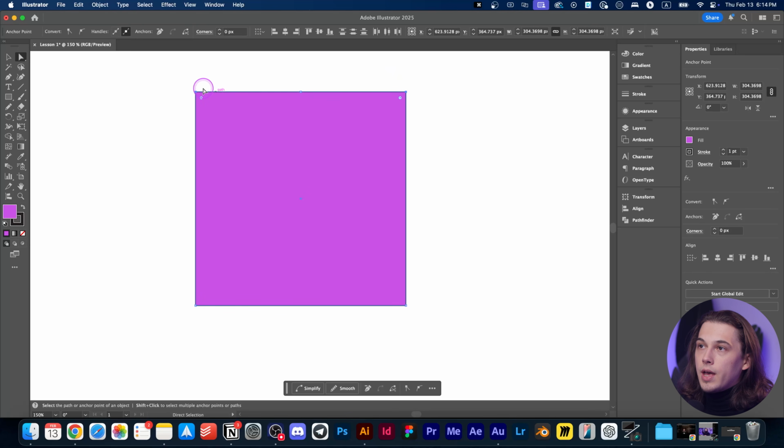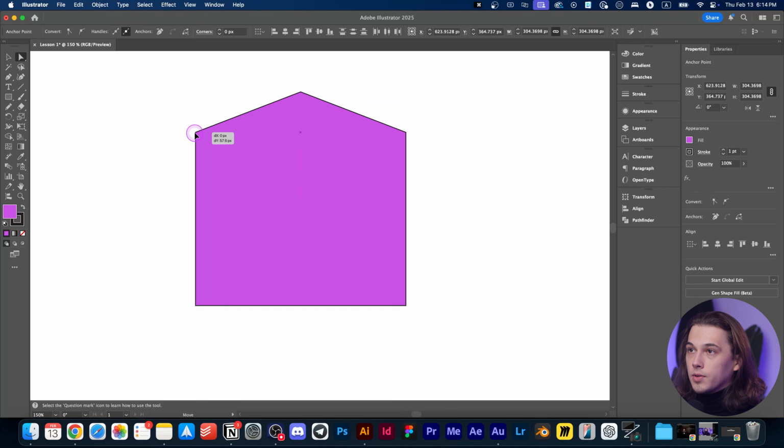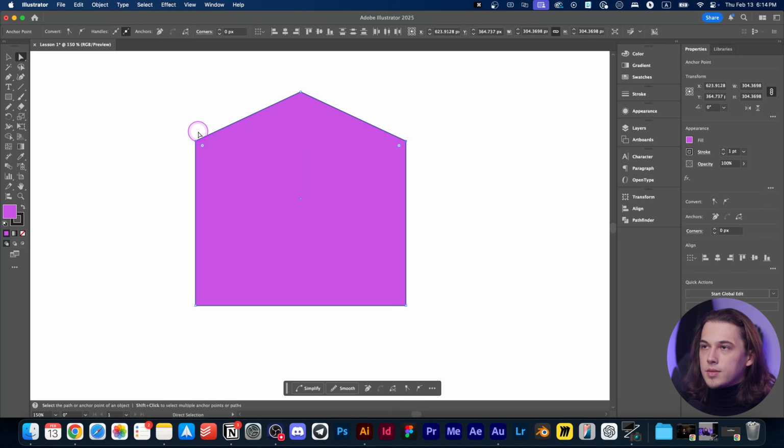And now as you can see, we have 2 selected points, left and right, while the middle one is not selected. And now I can just move it. That's all. Now we have this built-in style shape and you can work with this. So that's how it works. That's how you can shape with a simple tool, just dragging and dropping those anchor points.